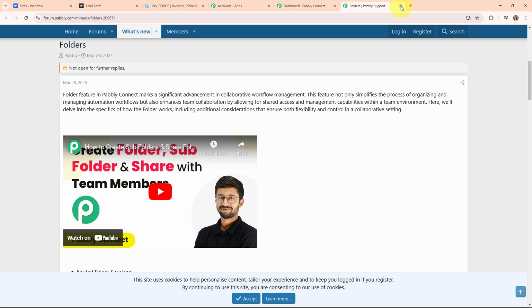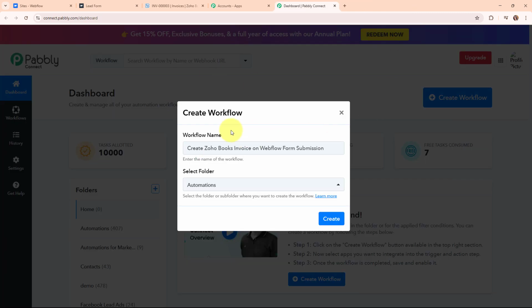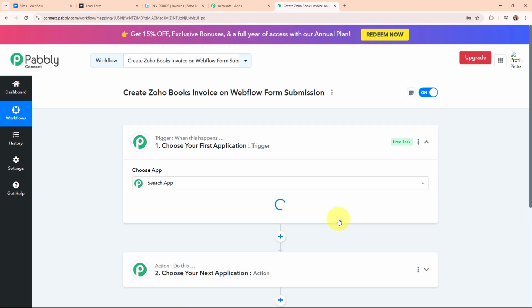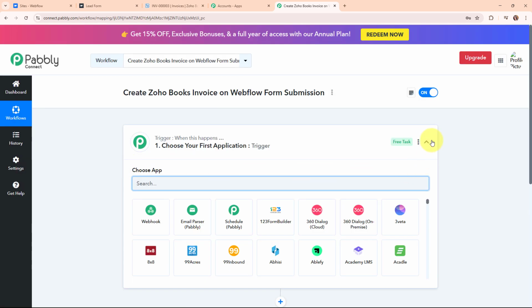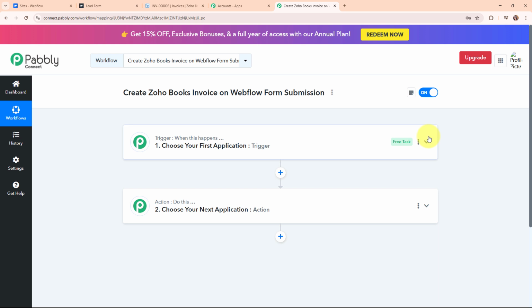So now moving back to my Pabbly's dashboard, and now here to create a new workflow, I'm going to click on this create button given over here. Now here in this workflow window, you can see we have successfully created a workflow, and here on my screen you can see the two most important principles of an automation process, that are trigger and action. Where trigger says when this happens and action says do this. That means action is a response towards a trigger.